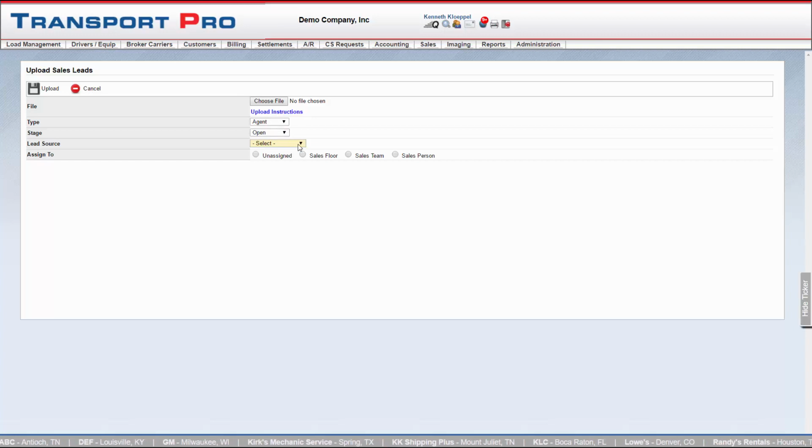Then select the type, stage, and lead source. Next, determine if you need to assign the leads. Once you have selected your spreadsheet and entered the applicable information, click Upload.